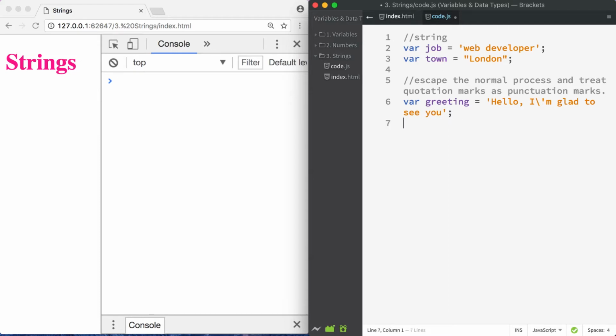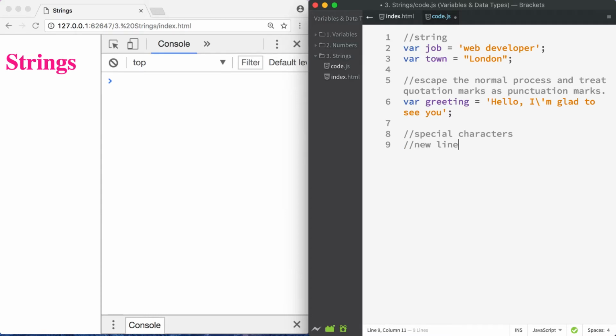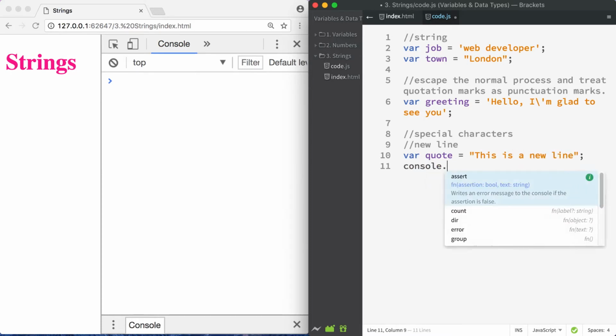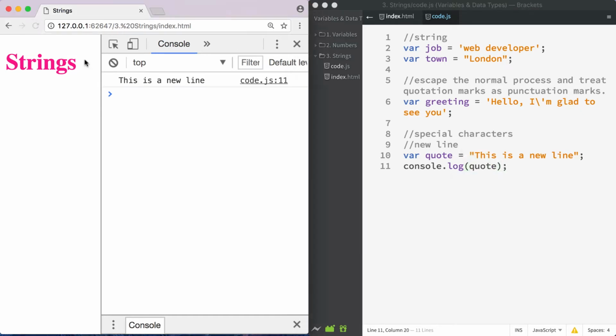All right, now let's have a look at some special characters. So you might want to have a new line inside your string. Okay. So for instance, let's have a new variable quote, and let's say this is a new line. If you print this string in your console, this is what you get.